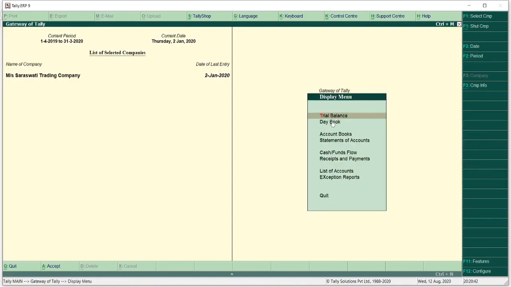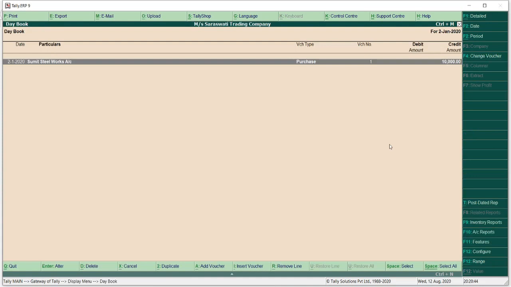Display and then day book. Here you can see now only one entry appears. Oh my god, where are my other entries? Have they disappeared? No, they have not. The current date is what? You can see 2nd January. So you will see the entries related to 2nd January only.